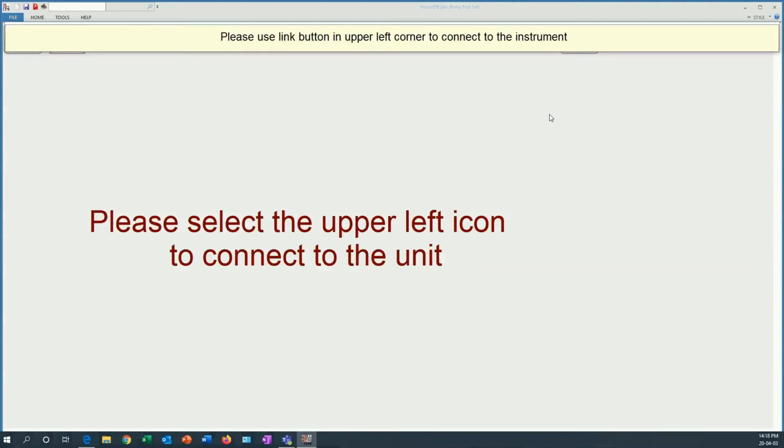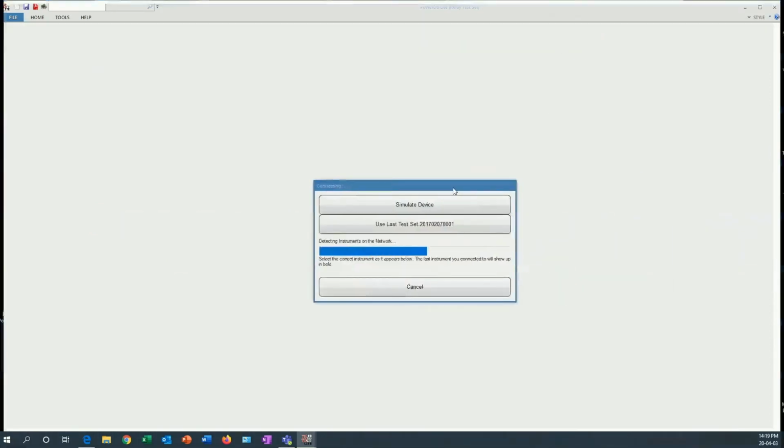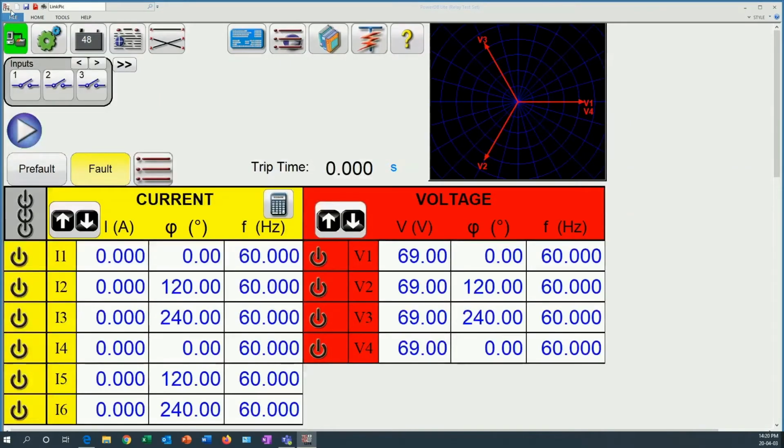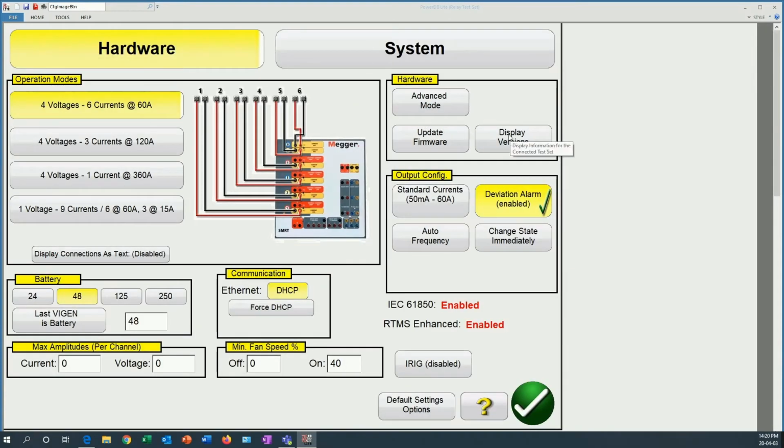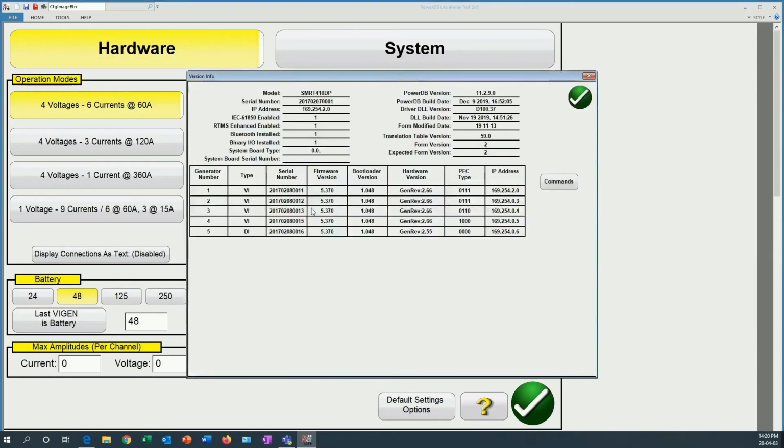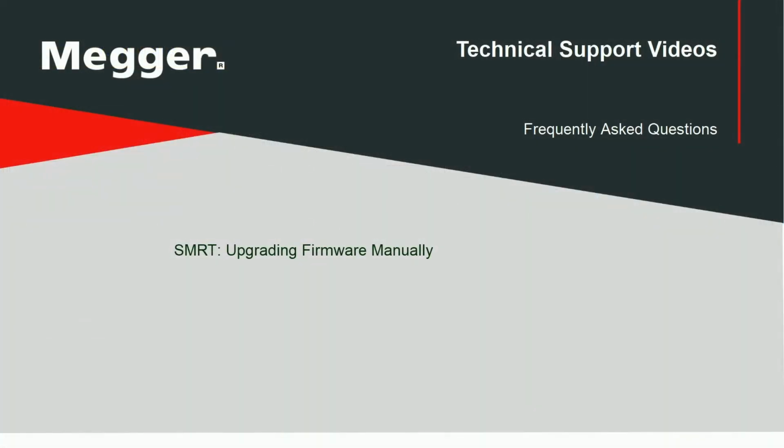After this, we can simply reconnect to the unit and verify that the firmware installed on the unit is the firmware that we were intending to install in the first place. For that, we go to Tools, Display Versions, and we can see it right here. 5.37.